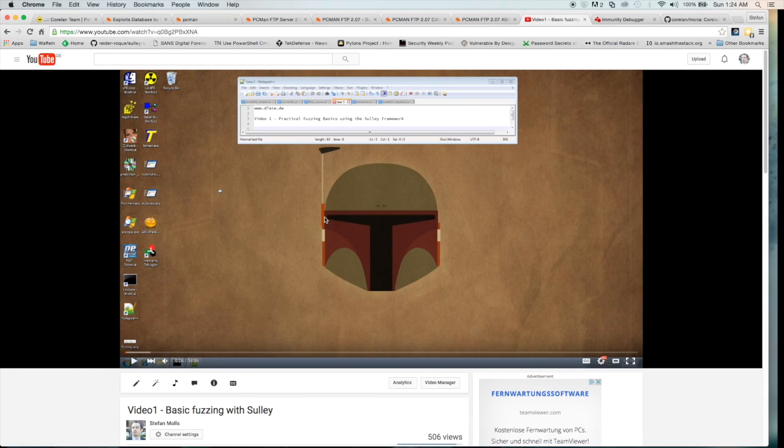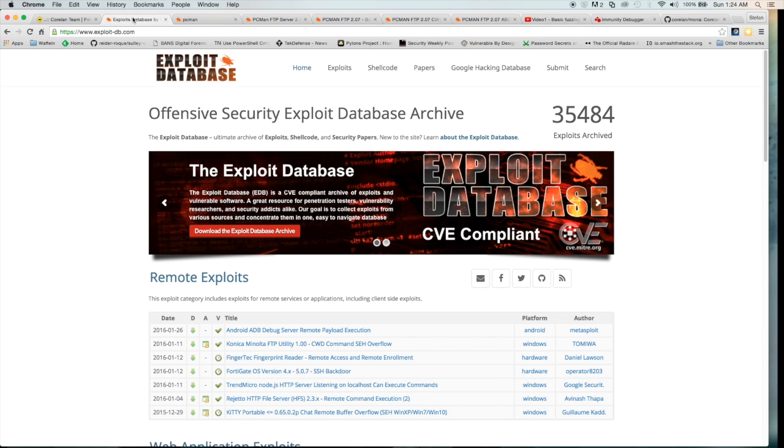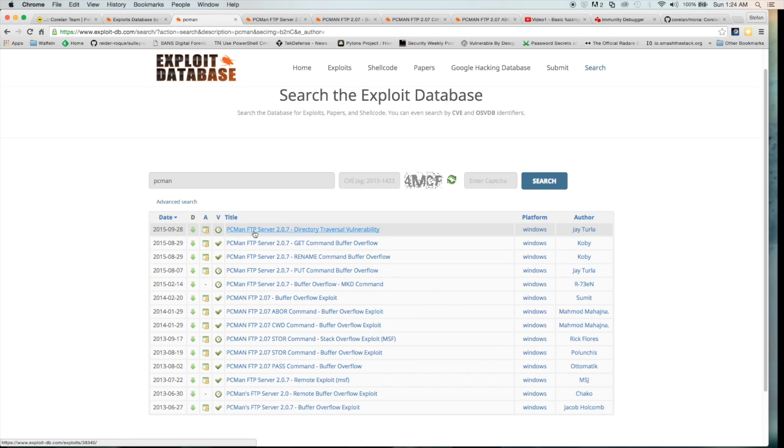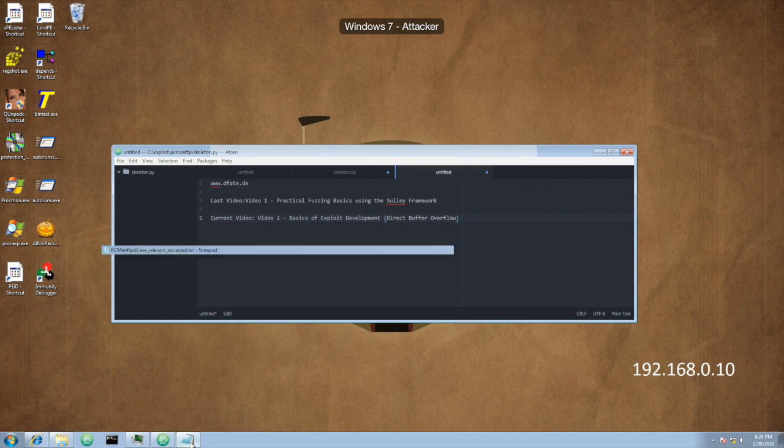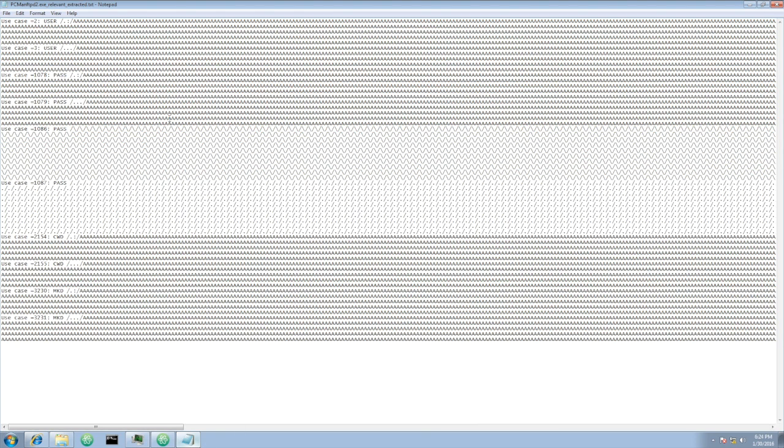During our last video we visited the exploit database website to look for a nice test candidate, and we found the PCMan FTP server. We downloaded and installed the application and started fuzzing. As a result, we ended up with a text file showing us use cases that led to a crash within this application.